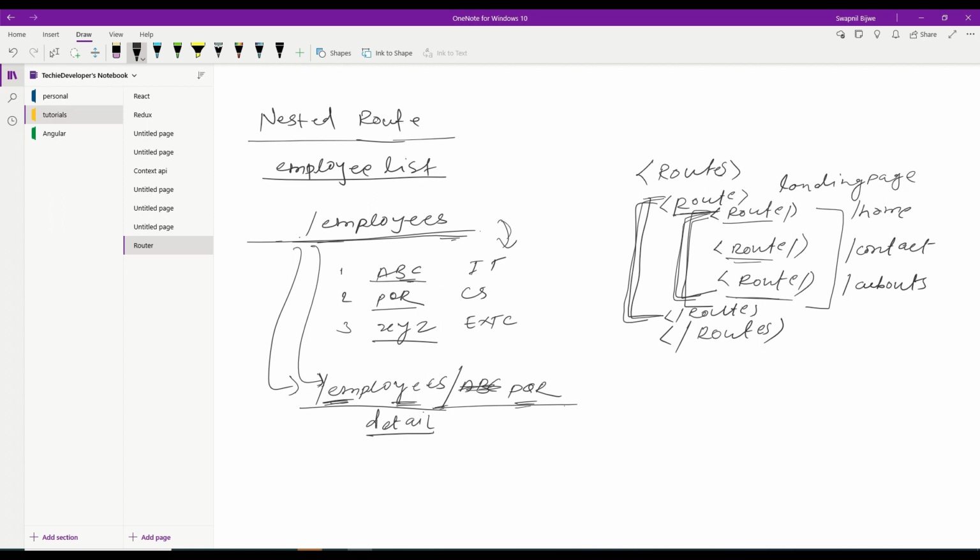Now how will the rendering happen? Let's say I want these three to be part of the landing page nested route. So I have to declare one tag called Outlet. This is the tag I have to declare on the parent page. On the parent route I have to declare this Outlet tag, so that these three nested routes will be rendered at this tag. Wherever we declare this Outlet tag, the nested route will be rendered.